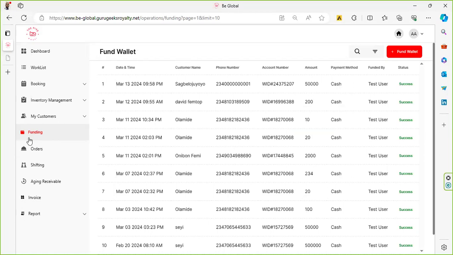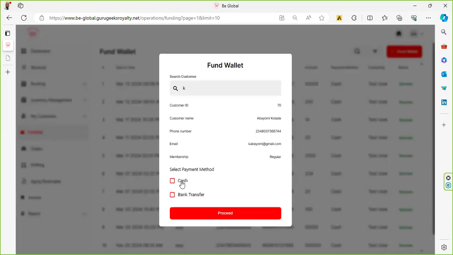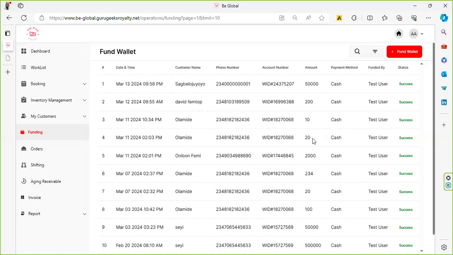So you will see funding. Select fund wallet, then choose the customer type. Type the name, and then say cash or bank transfer. Select that, and then you fulfill the transaction. Once you select continue and submit, it will reflect in the wallet amount.